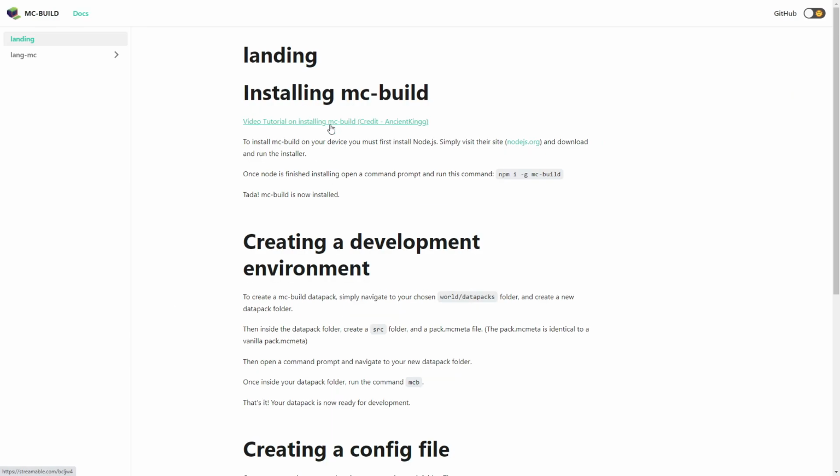So if we go to view the docs here, there is actually a video tutorial by Ancient King. I would suggest watching that if you're having trouble setting it up. I'm not going to go into as much detail as he did. Basically, we need to install node.js. That is this file right here. You can go to their website. It should be really simple to set up.